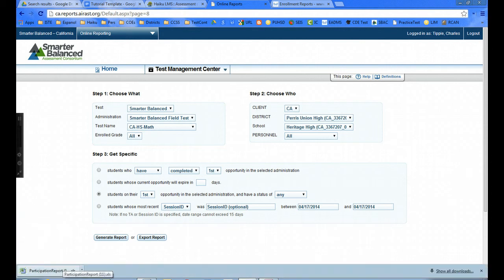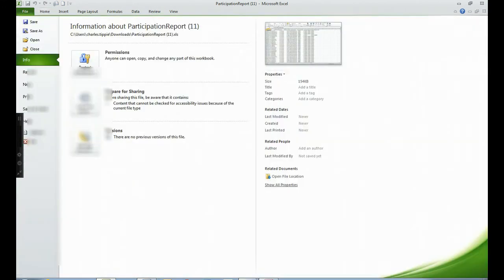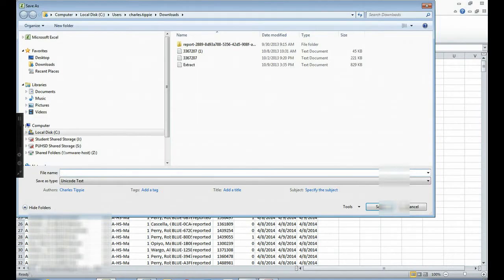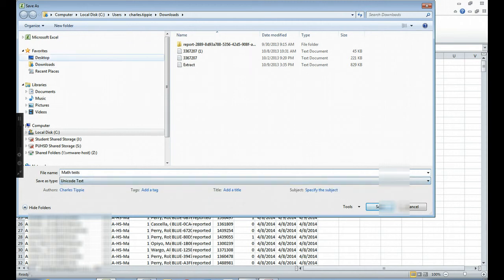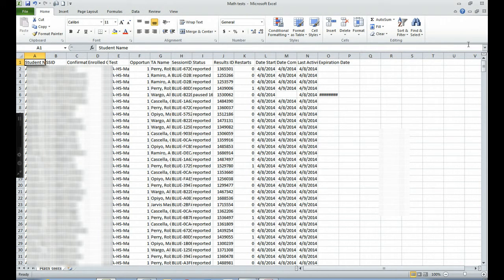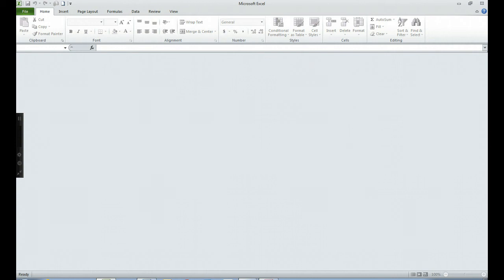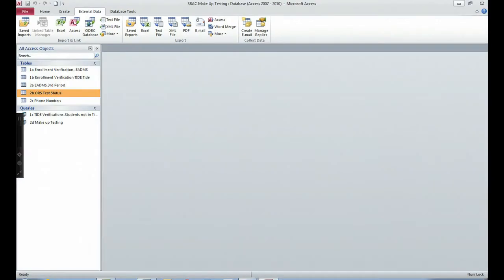Once again, I have to open it up, ignore that little message, go to File, Save As, and I'll name it math. Save it to my desktop. Click Yes, and then close it. We don't have to save it again. I have no idea why you have to do that, but maybe someone will show me someday. Then we go back into our database, and we're importing a text file.